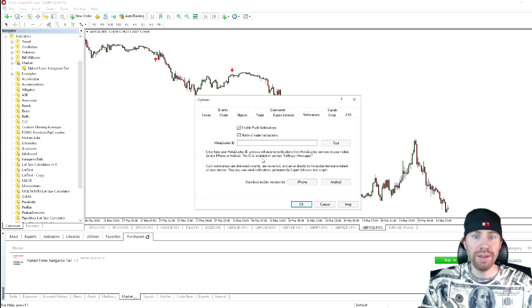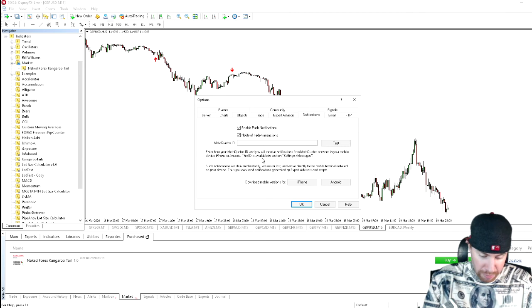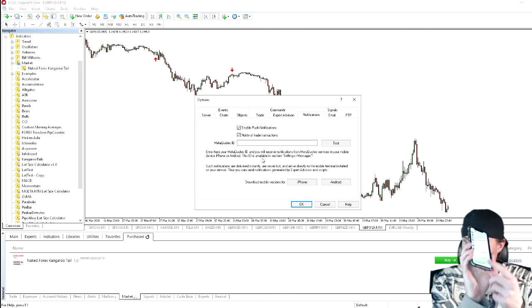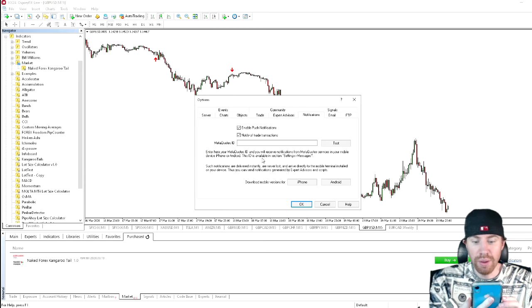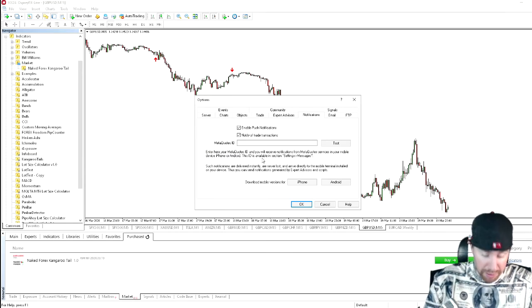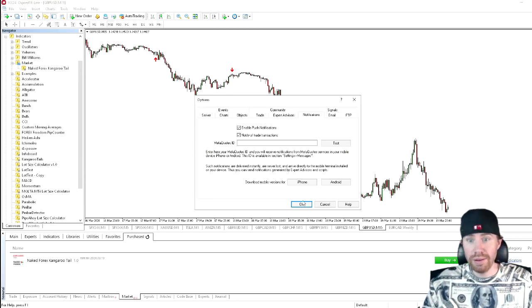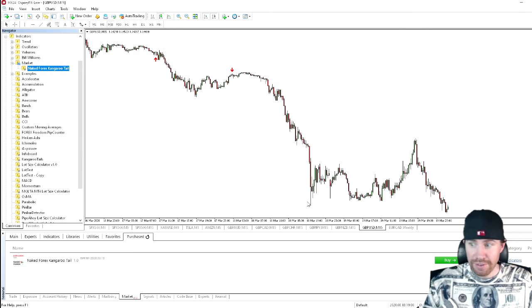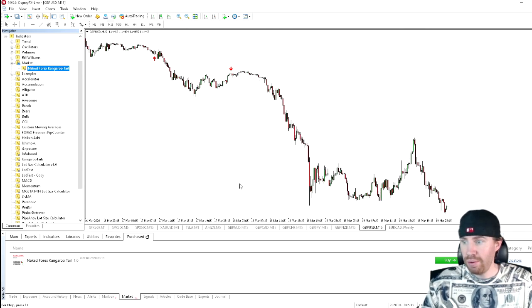Now you'll also want to add your MetaQuotes ID. You'll find that by going to the MetaTrader 4 app, then going to Settings, and then over to Chat and Messages, and on the bottom of that you will have your MetaQuotes ID number right there. You'll pop that in, click OK, and then you can do a couple of tests and you will be set to be getting Kangaroo Tail alerts.